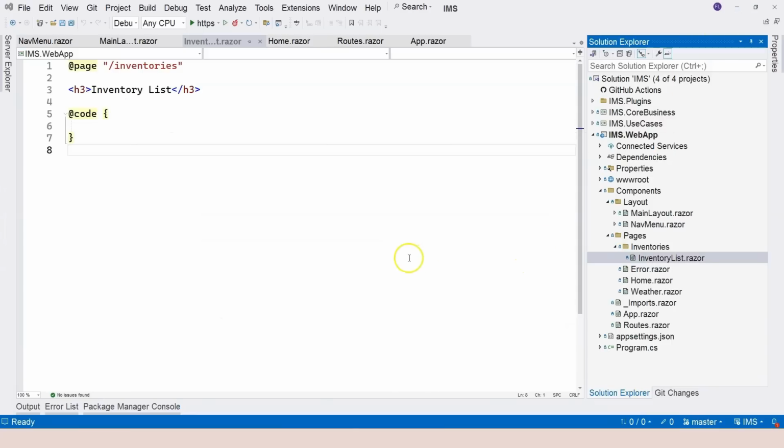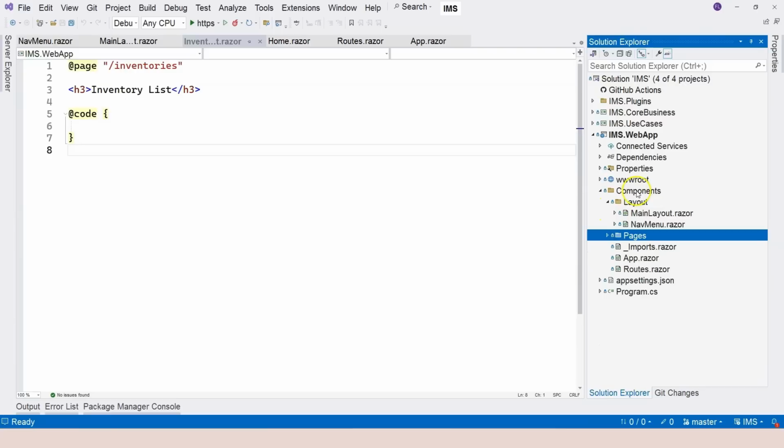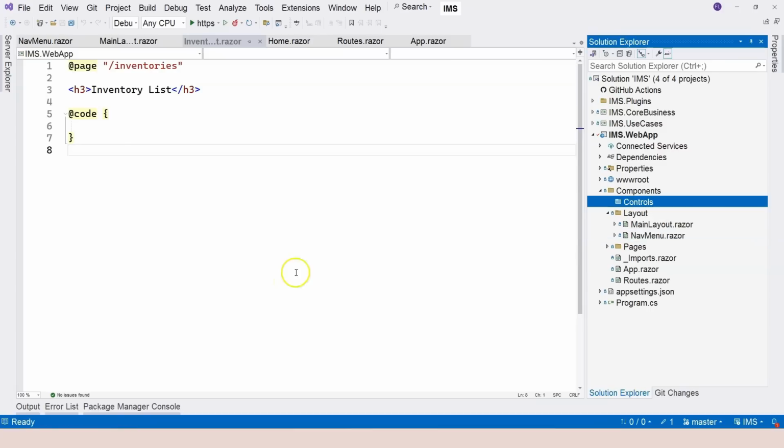So let's jump into Visual Studio right here and create a controls folder. So we have a pages folder and we can have a controls folder. A controls folder basically contains all of the reusable components that can be reused in different pages. And our inventory list component should belong to the controls folder.